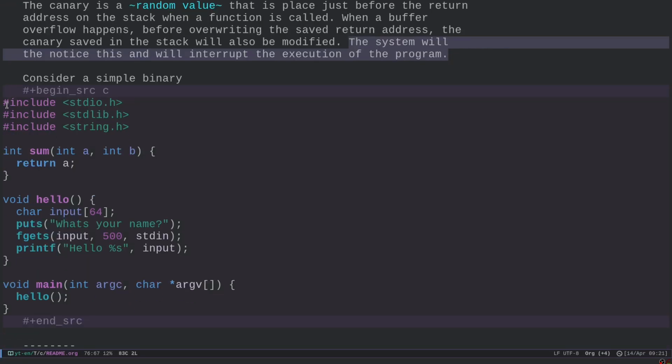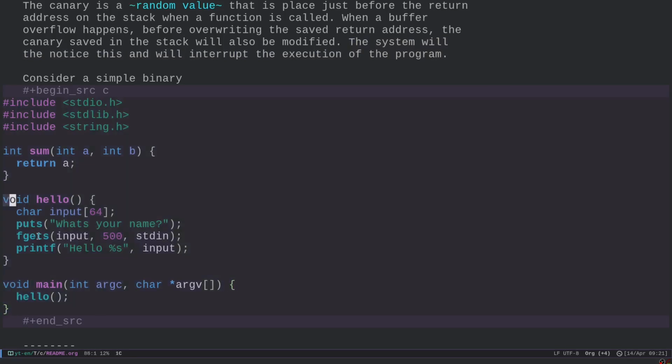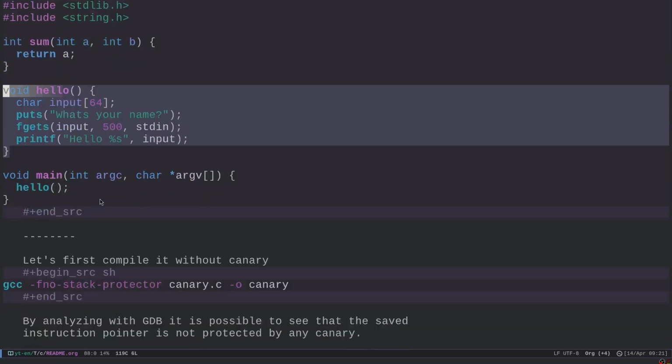So here we have a different program. Once again, very simple. We have a main that calls hello. Hello simply asks what's your name, and here we have the buffer overflow. But once again, I'm not really exploiting anything in this video. I'm just showcasing protection mechanisms. So we can compile it as follows.